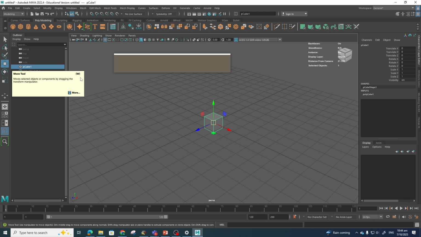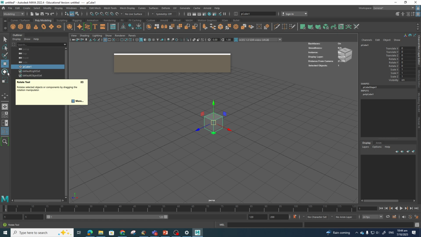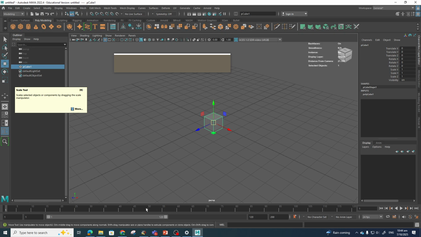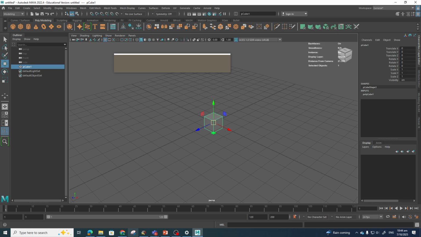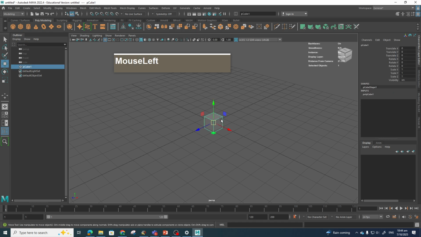So all the shortcut keys are linked to select, move, rotate, and scale. If you take a look at the top right hand corner, you can see that the shortcut keys are all conveniently located at the first row of your keyboard: the letters Q, W, E, and R. So I'm going to demonstrate. To deselect an object, you can just click on the empty space. To select an object, you just left mouse click on it. Then you see it highlighted.